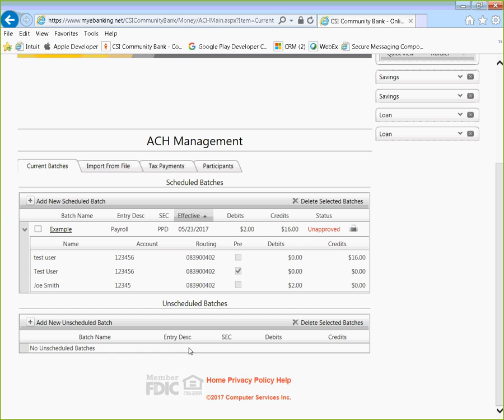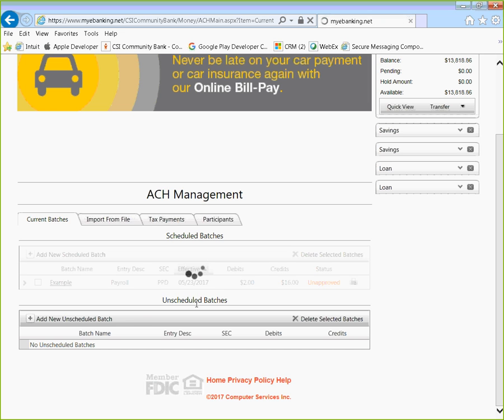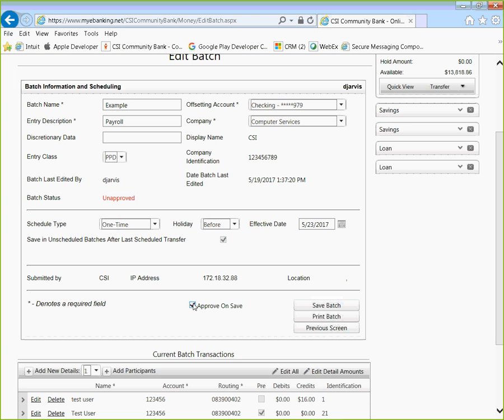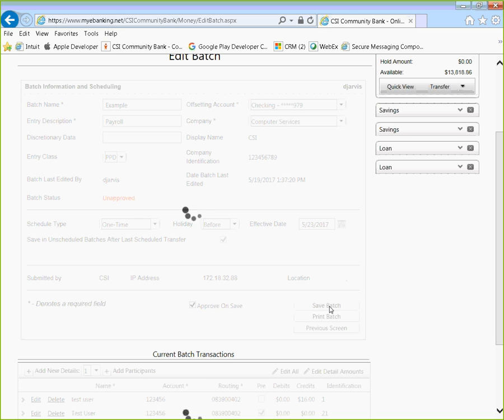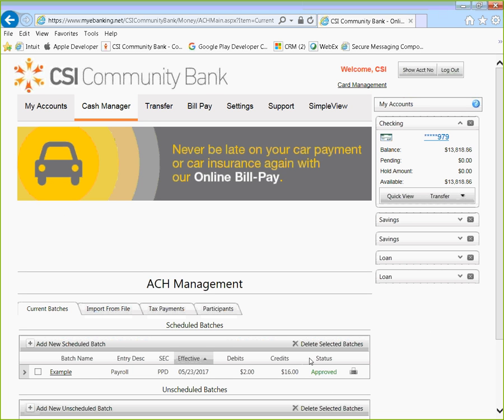This would also be true in the unscheduled batches area. I failed to point that out sooner, but the expansion arrow does exist in both areas, where you'd be able to expand to see the participants directly from the screen if you wanted to. For any edits or changes that need to be made, you would need to click on the batch name to open up that edit batch screen that we were just looking at. If we did have approve on save set, and we save batch here, we could go back to our current batches screen, and we would see that status as approved.